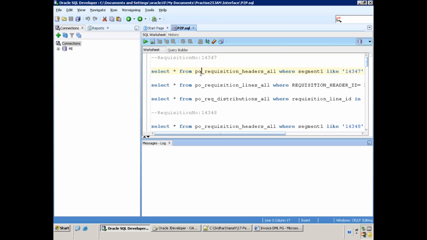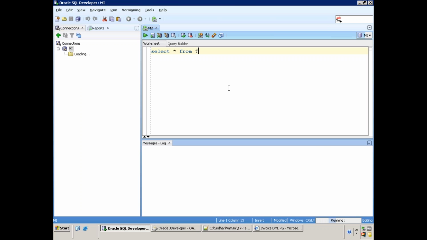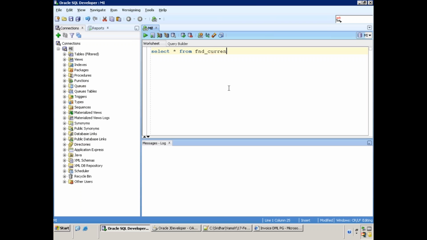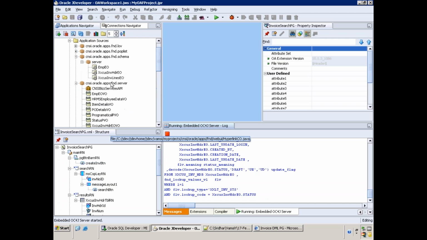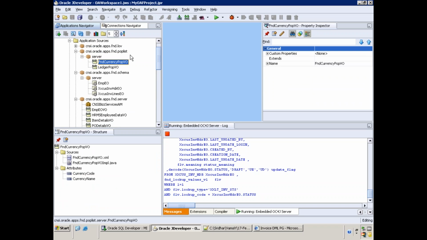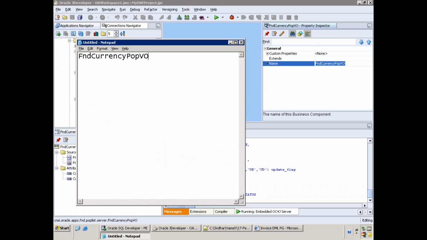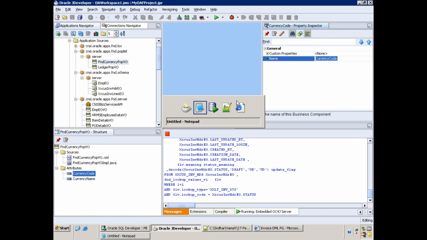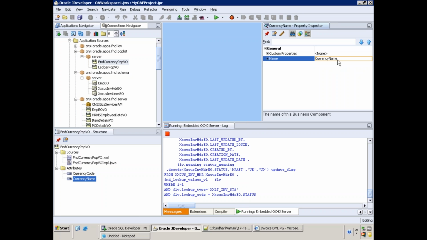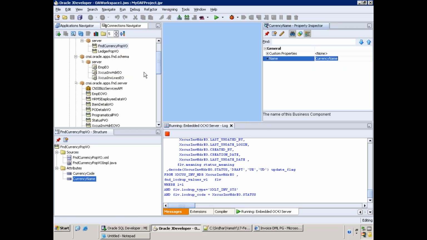So for currencies, let's have a query. Find currencies. I think we have a currency pop list. Yeah, we do have. We can directly use this one. We already have this particular VO. This is our pop list VO and this is our VO instance. We have these two columns, currency code and currency name. In the database we want to store the currency code, but for the user we'd like to show the currency name.